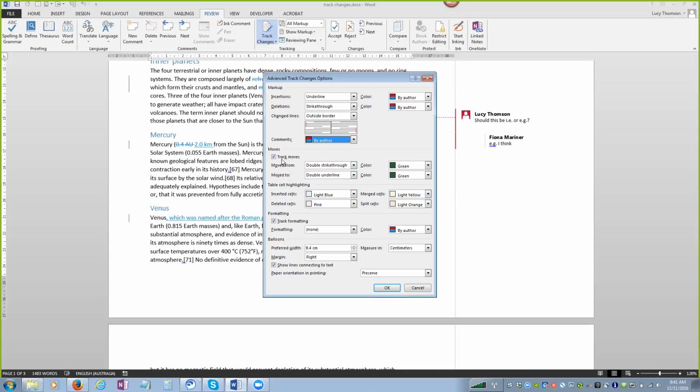Also, what we've got here is tracking, are you moving things? If things get moved from one place to another, we've got things around cells in tables. So if you've got table cells that are being changed, you can just untrack formatting altogether if you want to. And you've also got here things about the balloons. So where do you want them to show? Now, here we've got forcing the landscape, preserving, or doing an auto when we paper orientation and printing. So when you go to print, you can choose to print your comments or not.